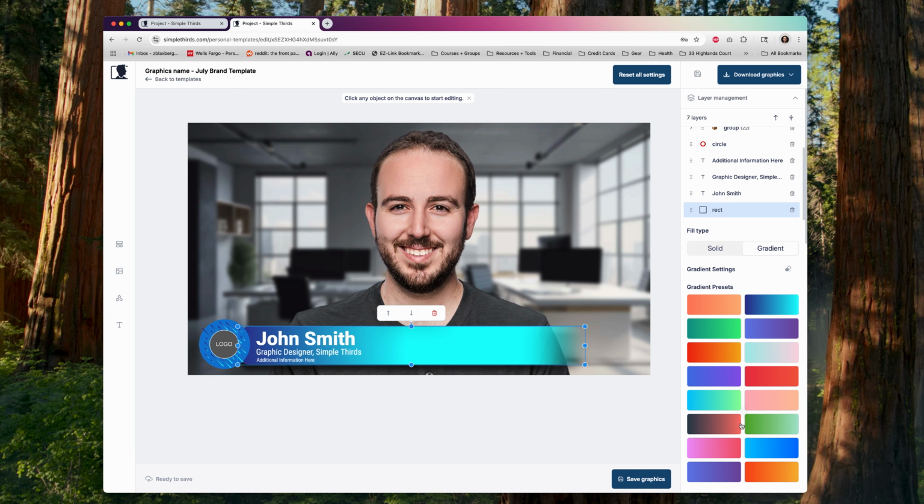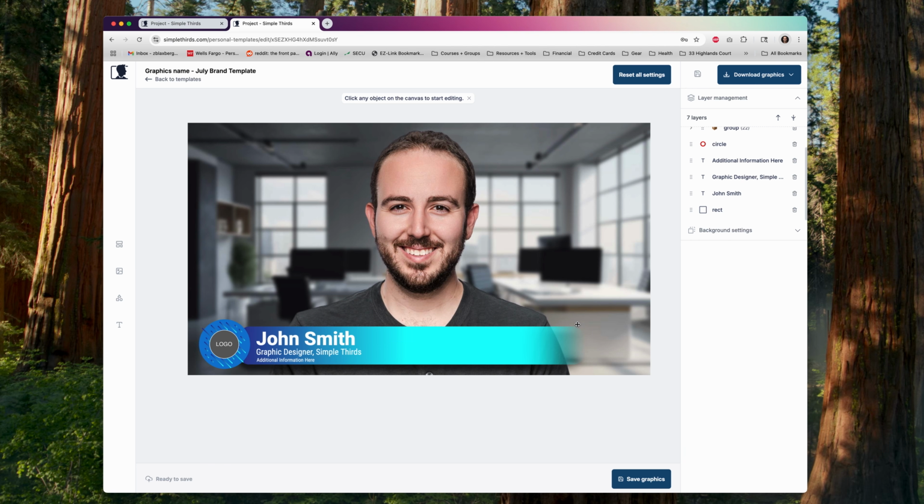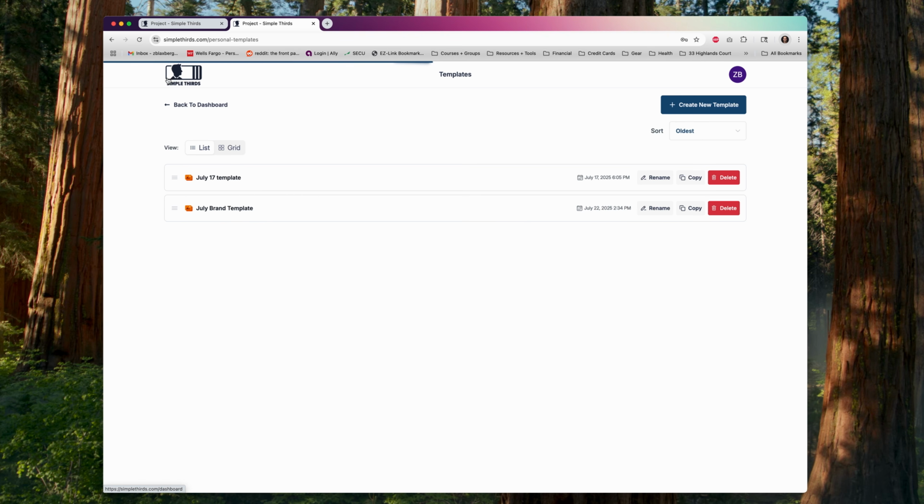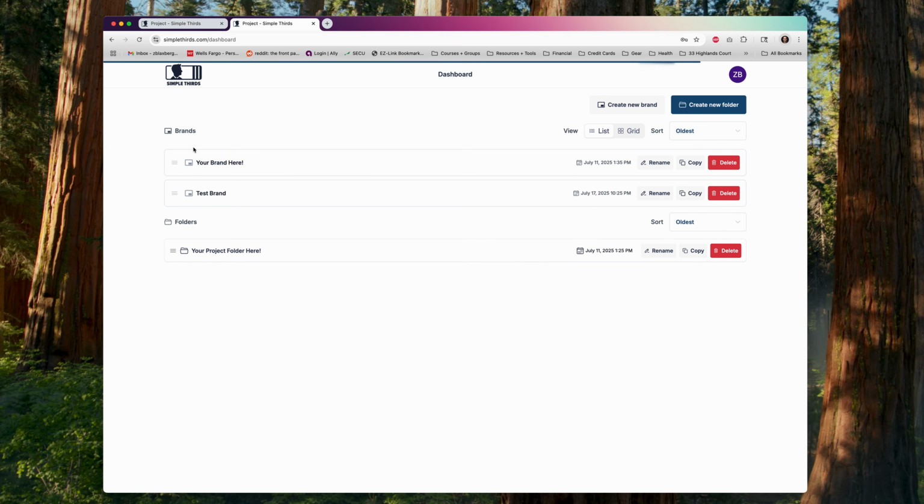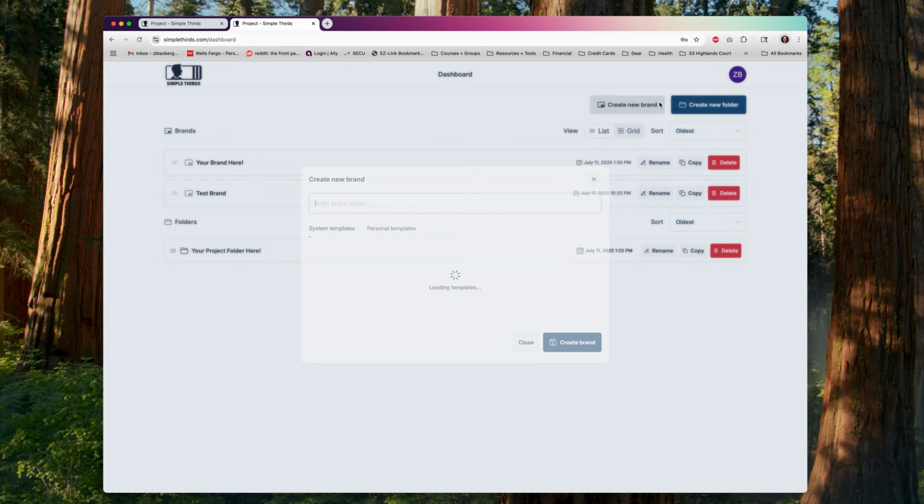And all of this is available on the free side. So if you're just trying to make a couple of shapes and you want to test it out, by all means, go for it. But remember, this is a template. So I'm going to save my graphic. I'm going to go back to my templates, back to my dashboard. And remember, we wanted to make a brand. So I'm going to create a brand.